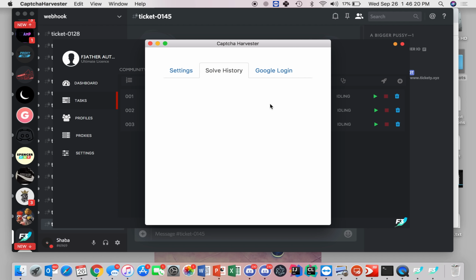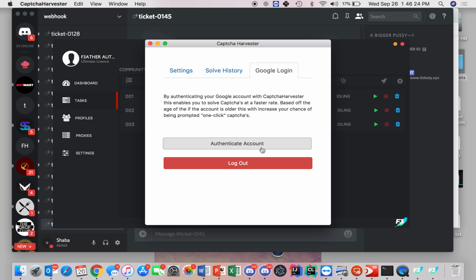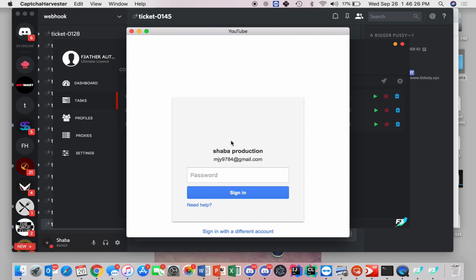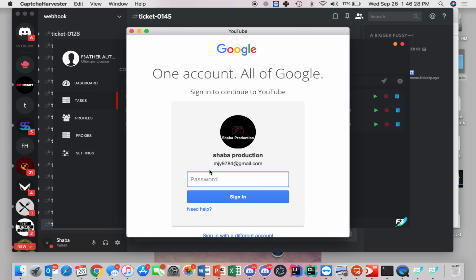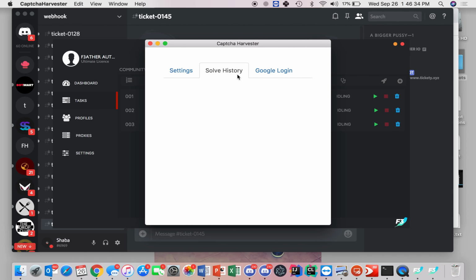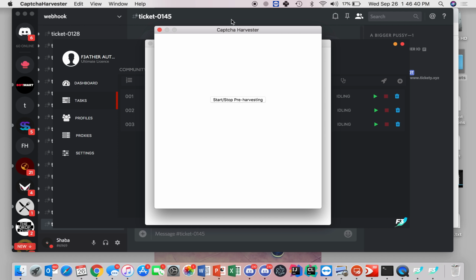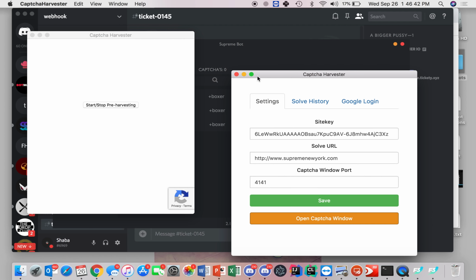Right here will be your solve history, so the ones that get solved on demand, your pre-harvest, and Google sign in. You'll hit authenticate account. I'm not signed in right now, but normally if you're signed in, it'll take you right to YouTube, and then you can start watching YouTube collecting cookies, and that way, on a drop, you won't get killed by CAPTCHA.